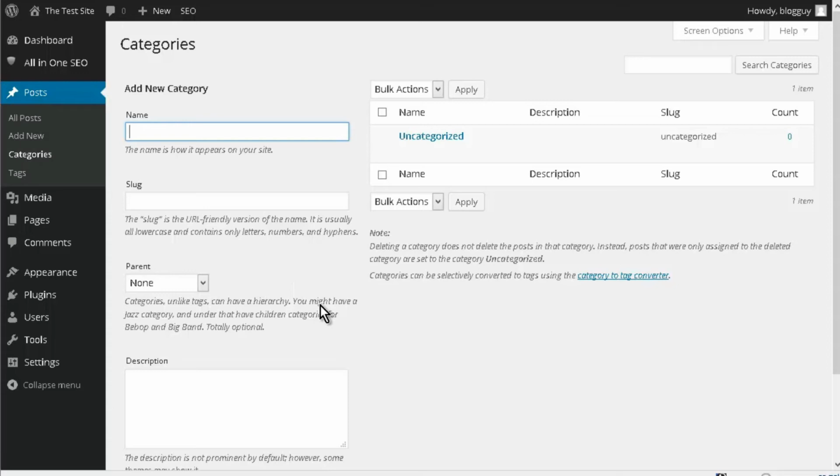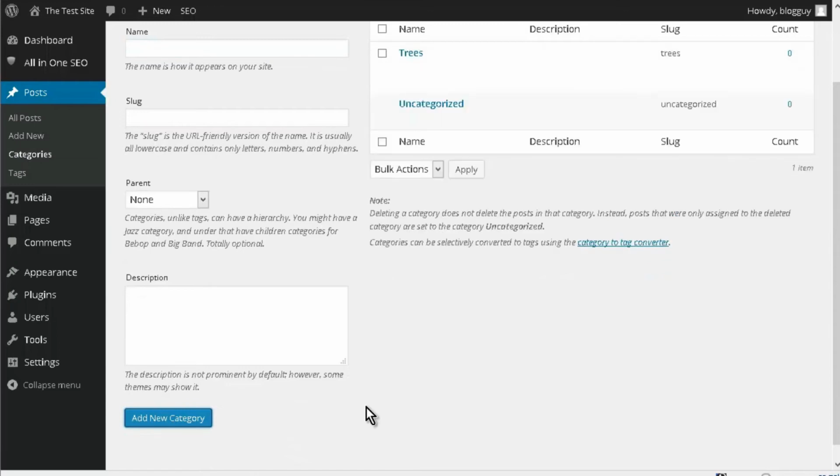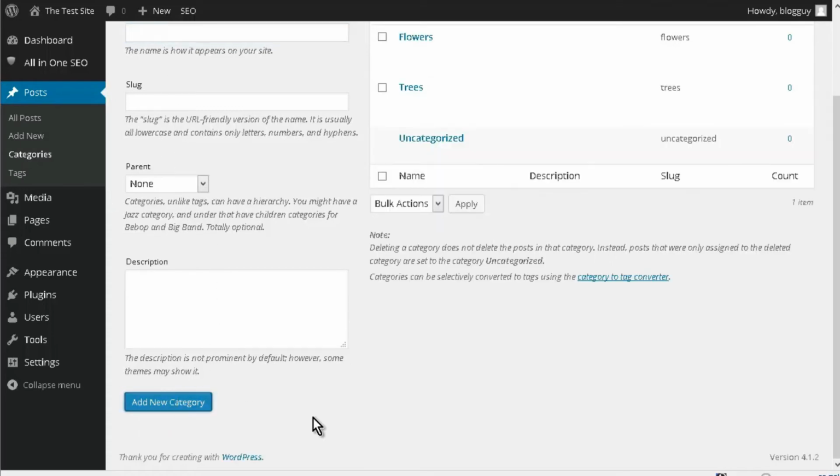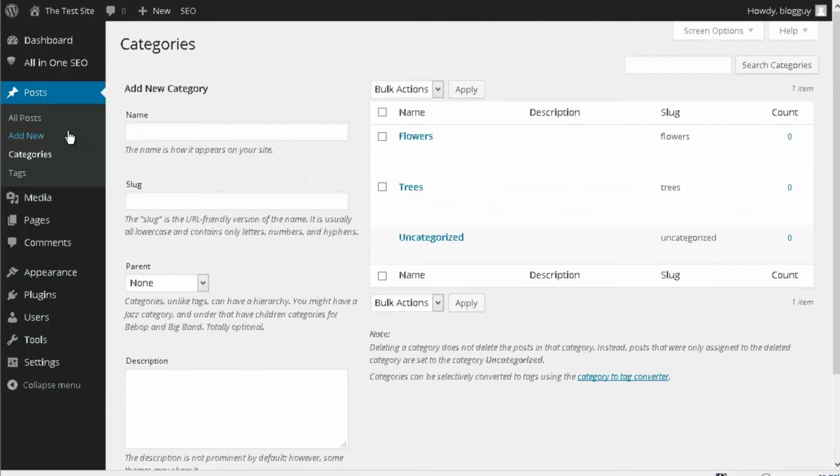Okay, so let's say trees. And you can give a description down here. I'm just going to add trees. And then we're going to put here flowers, and so on. I'm just going to set up two for now. So I have trees and flowers. Now let's go to posts.